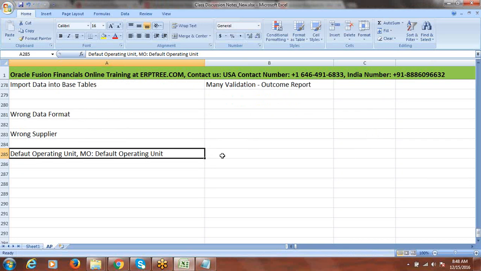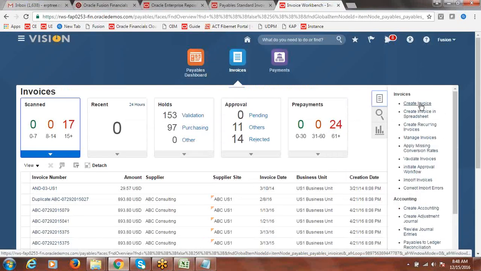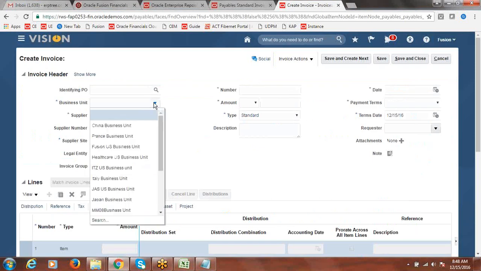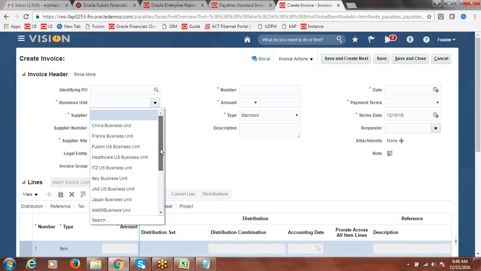Here, since we are using the reference data set common set, we are able to access all the business units. Before I talk about this, if you go to the create invoices page and click on this drop down, you can see all the business units. All these business units use the same reference data set, the common set. That means all these BUs are grouped into that common set. We have access to the common set through our business unit. That is the reason we are able to see them.